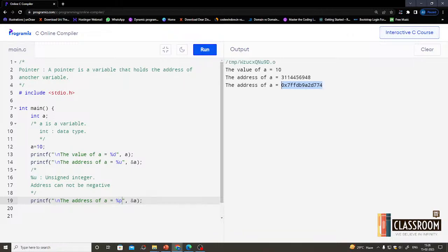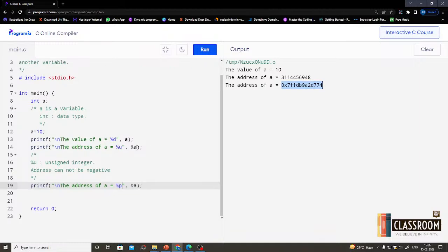So yes, it is also possible, but now it is the hexadecimal format. Previously we printed the address in unsigned integer format. Now we are printing the address in the hexadecimal format. Hexadecimal means 0 to 9 and then A, B, C, D, E, F, so a total of 16 digits. Hexa means 6 and decimal means 10.